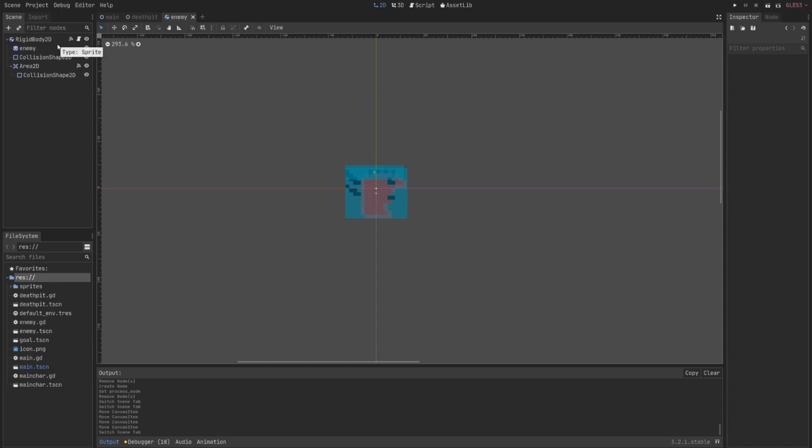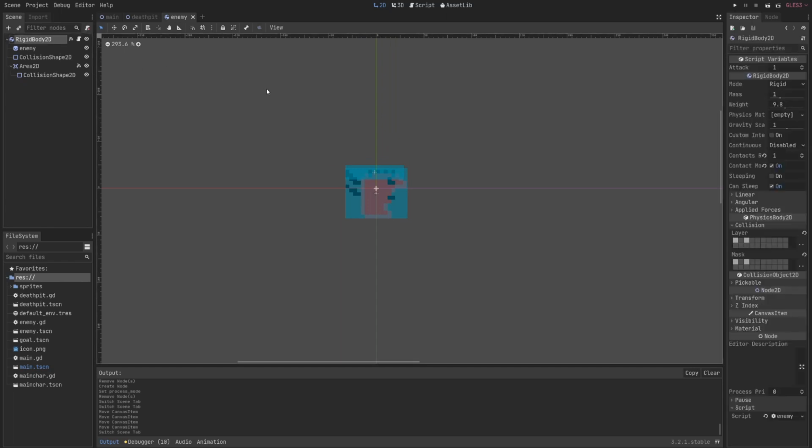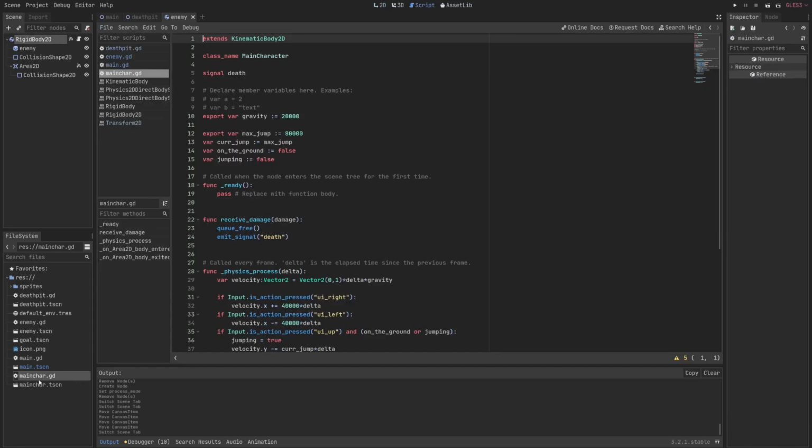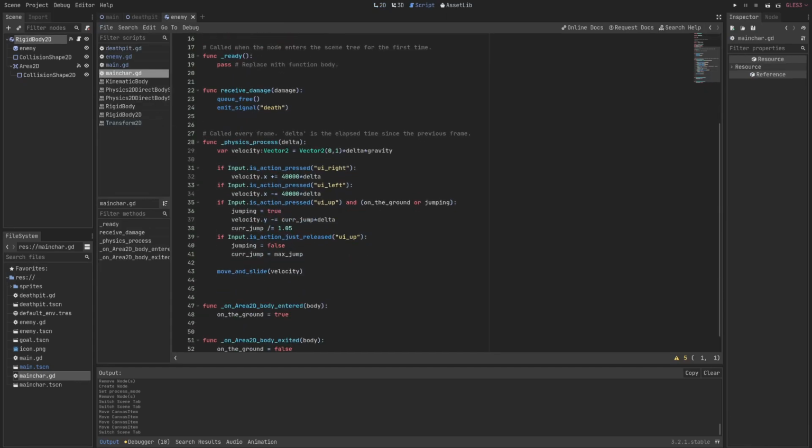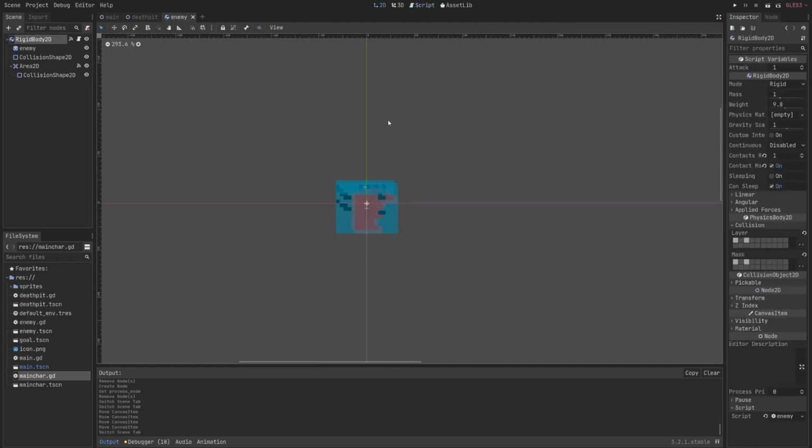Notice again, we are using a rigid body for the enemy, which means that we will not be able to change the position of the body the same way we have been doing for the player character. If you come here to the main character GD, the way that we are changing its position is using move and slide. But move and slide is more specific to a kinematic body. Rigid body is different. There are several possibilities to solve this issue.